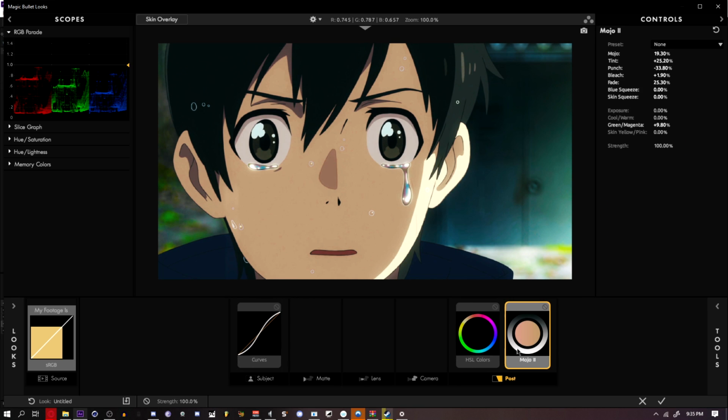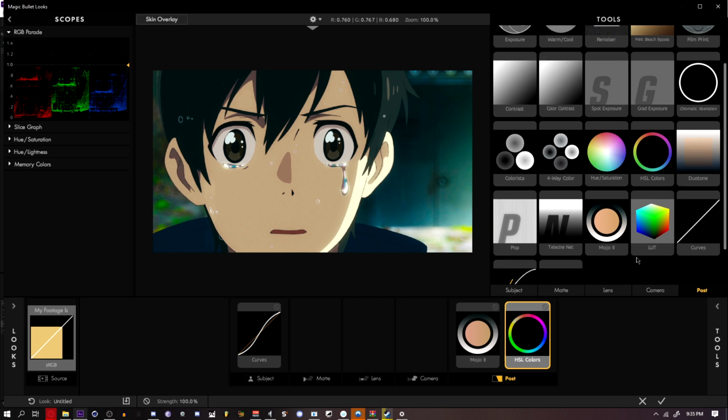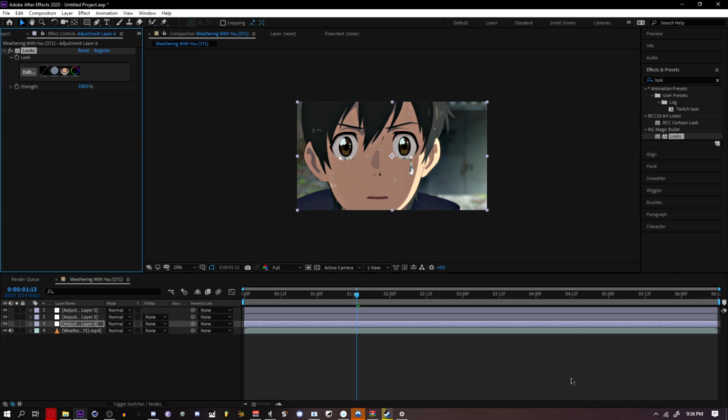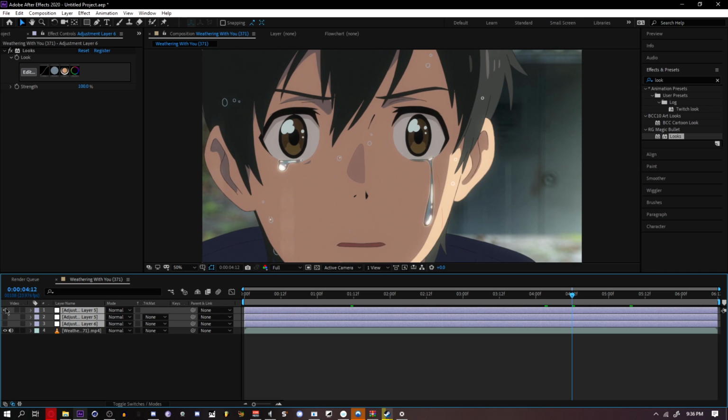Sometimes you might want to move those around, like how it kind of looks better right here, having Mojo affecting the HSL. So that's how I'm gonna put it. Yeah, there's a CC. Again, this is how it's gonna look without and with.